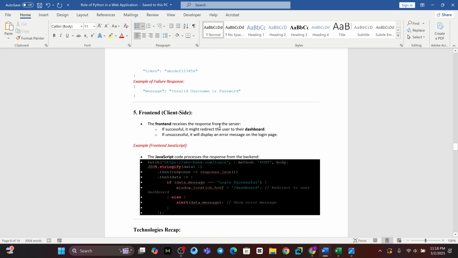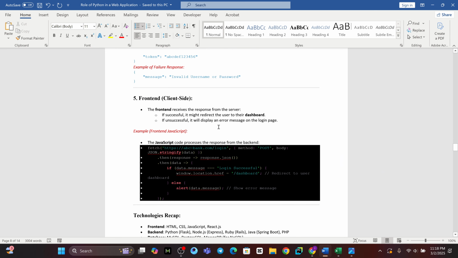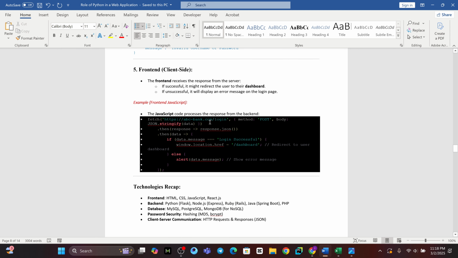So what happens after the server sends a response back to the browser? After that, the browser will decide what to do. Let's say the server sends a success message back to the browser. Then the front end receives the response from the server. Then this is the sample JavaScript code, because again JavaScript will work here.